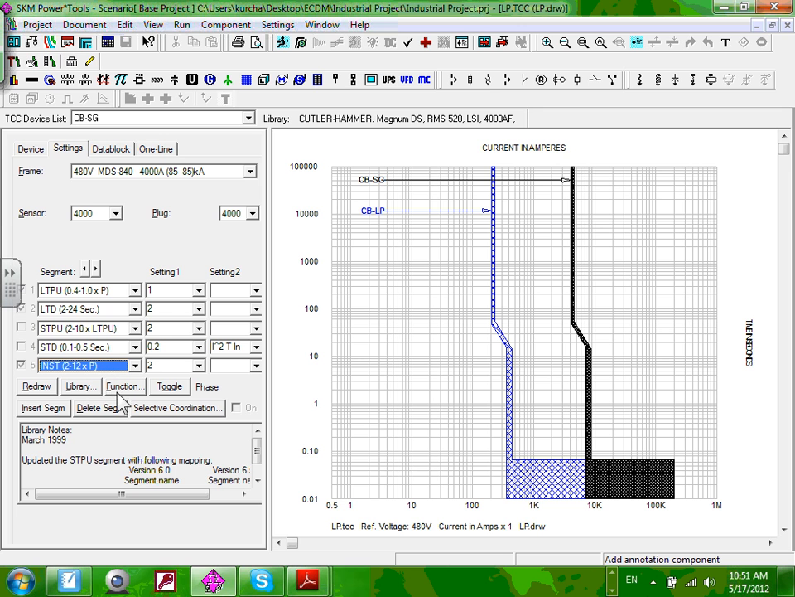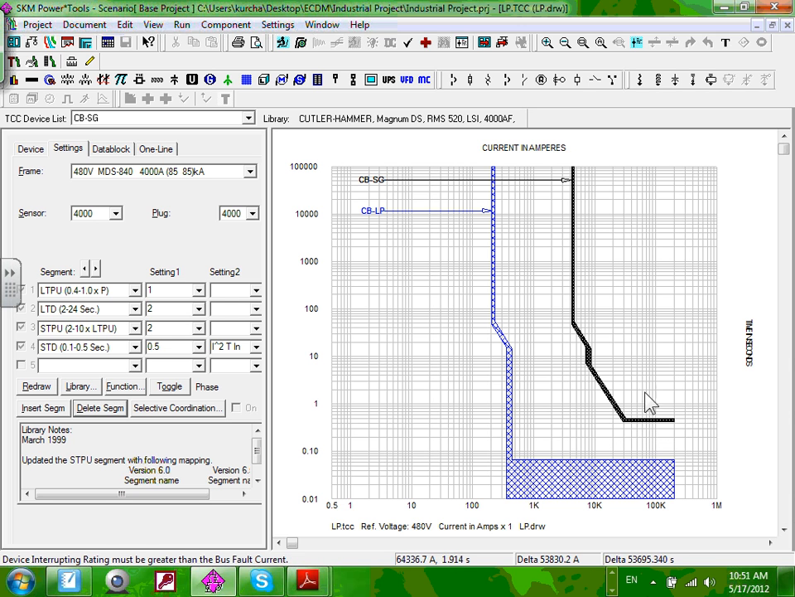Where the heck is delete? Delete segment. Can you guys see, right? Click on it until it's blue, where it says delete segment. Everybody saw where delete segment is? Hit delete segment. What happened to that leg of the circuit breaker? It went up. Now you can drag it. Can you see how you can drag it?